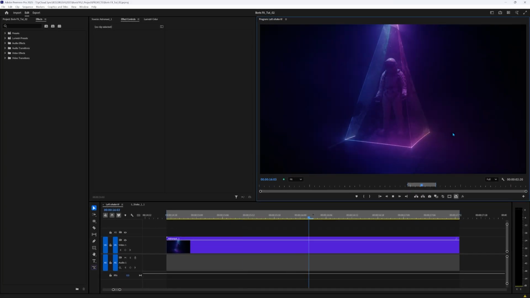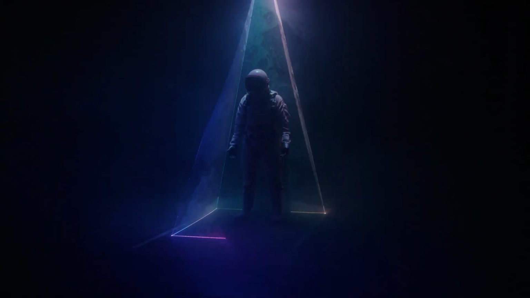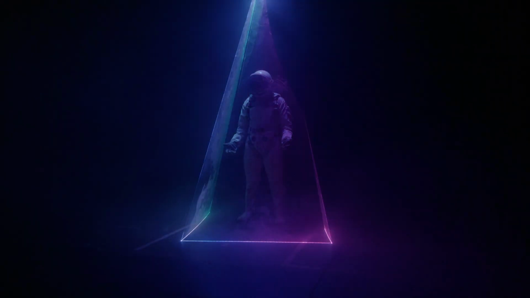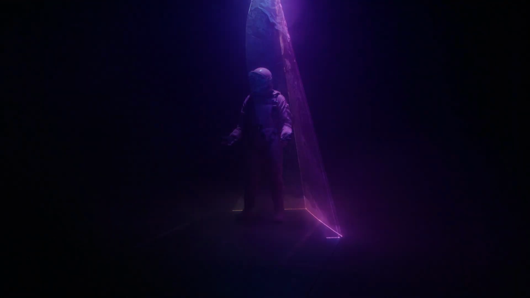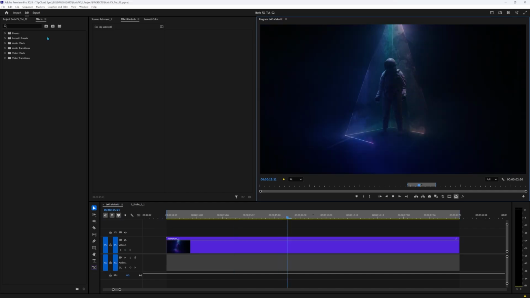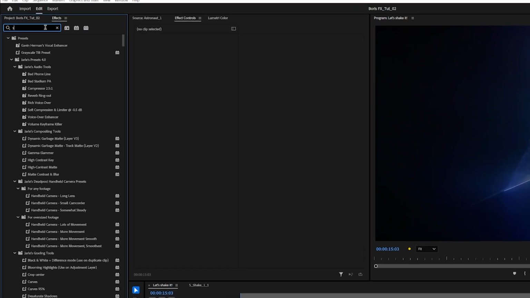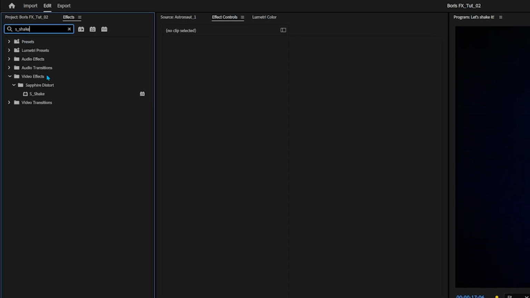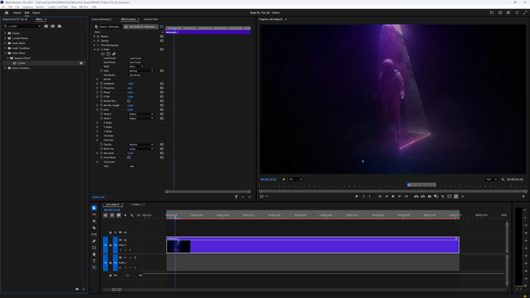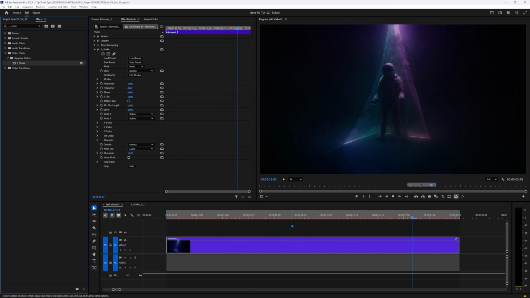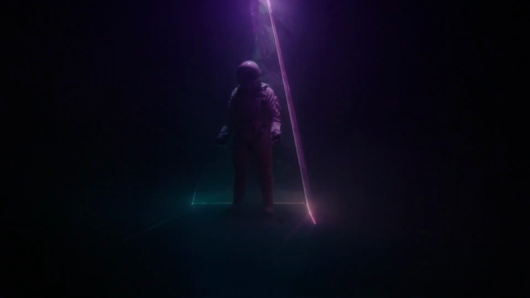So let me show you exactly how easy this works. Take a look at this space age clip right here. Barely any movement, but definitely a lot of interesting visuals. Let's take it up a notch by typing in S_shake, and there it is under Sapphire Distort. Immediately, it has a preset that's pretty shaky and wild. Makes it kind of look like something dangerous is happening.